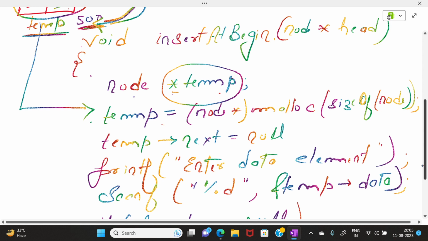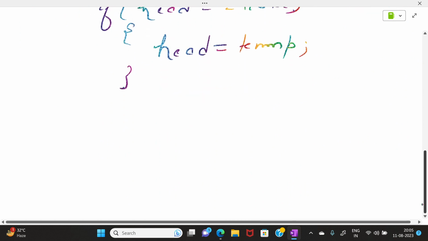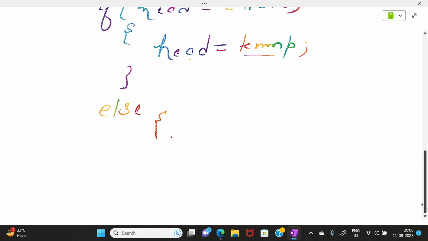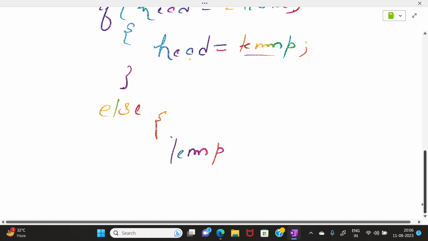This temp is just a pointer containing the address of the node. We have allocated space for that, and then we have put the next and so on and so forth. So this contains the address. Now we have just put the address of temp into the head. Else, if we have a list, then definitely we have to put the head value into the temp.